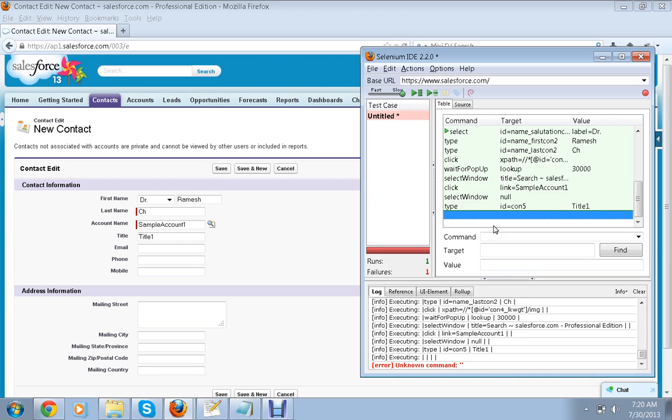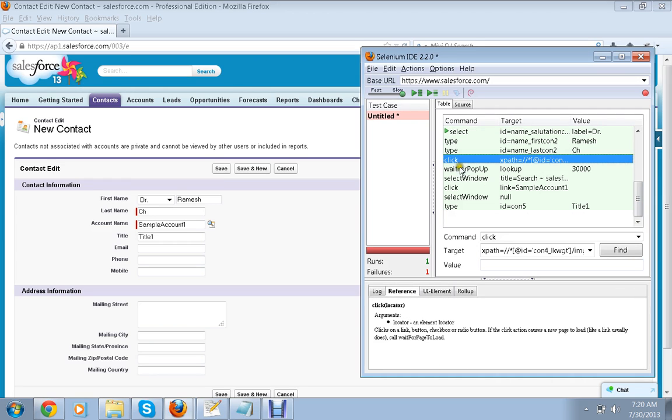So while handling pop-ups, remember that from here the handling of the pop-up started. Clicking on this image leads to a pop-up loading. When we click on this, a pop-up got loaded. So first of all, we need to wait for the pop-up. This is similar to wait for page load. Okay, click and wait, like that.